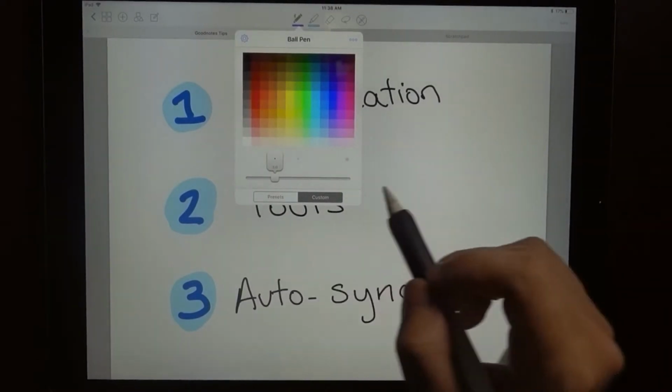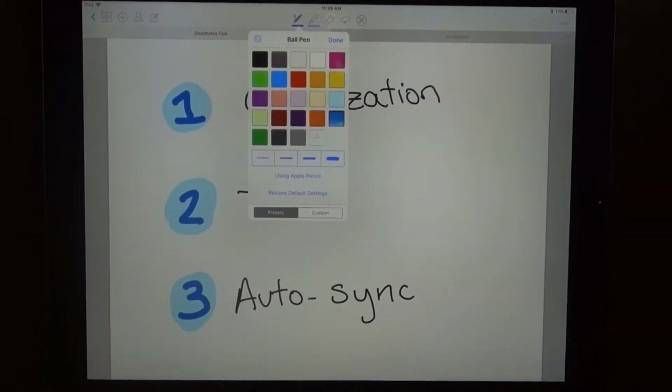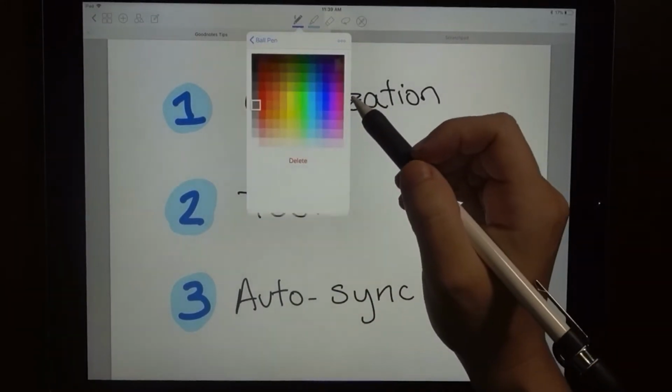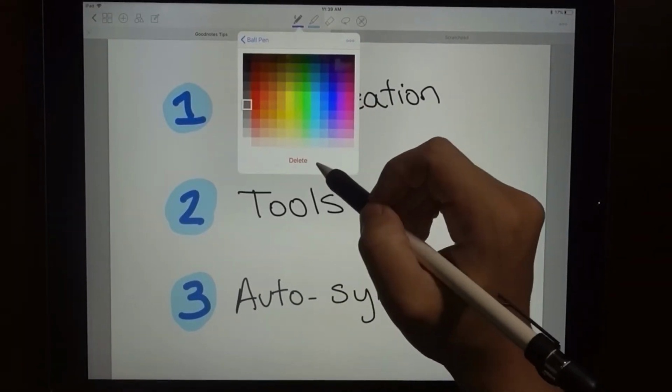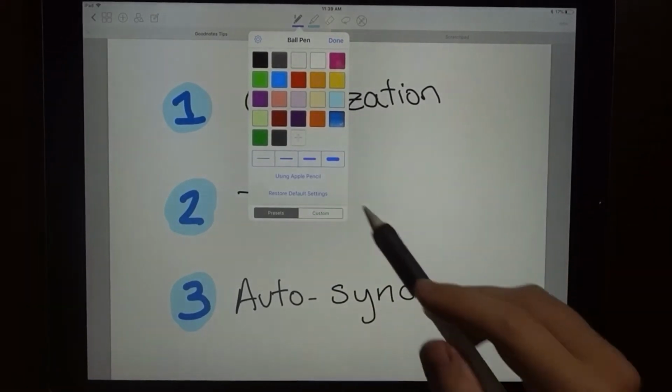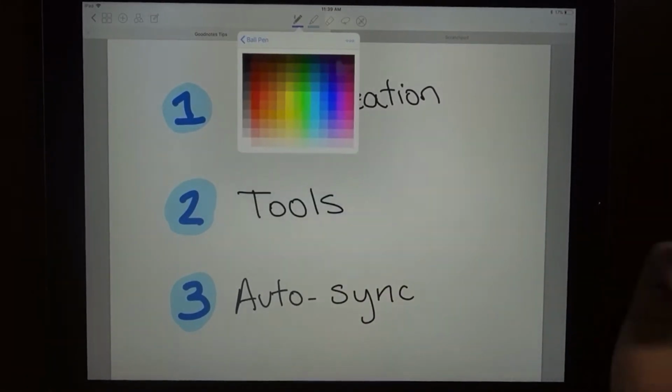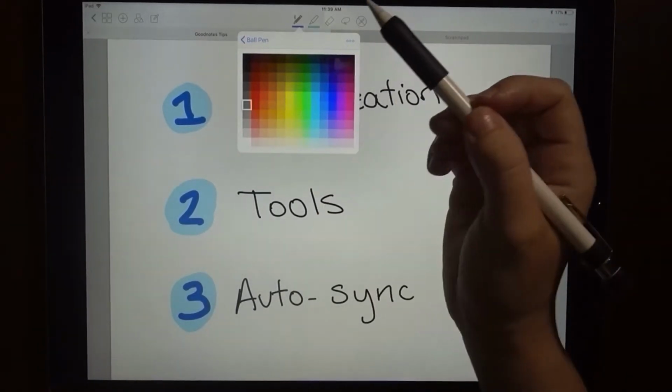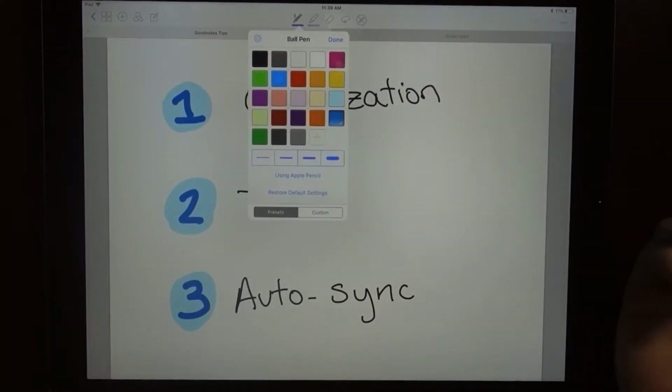So in order to edit this color palette, first I would recommend getting rid of any of the defaults that you don't like. So say I want to get rid of this gray. You can tap on it and then hit this delete, and then that color will no longer show up. If I want to add one, say I want to add that gray back in, I can do that there.